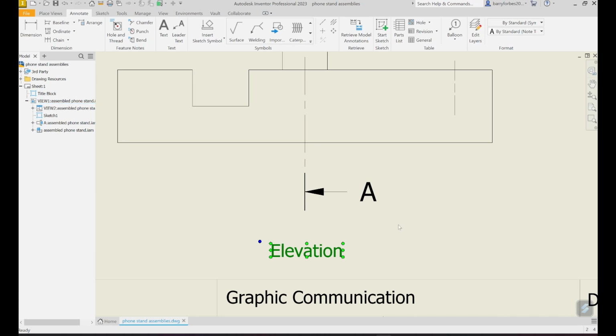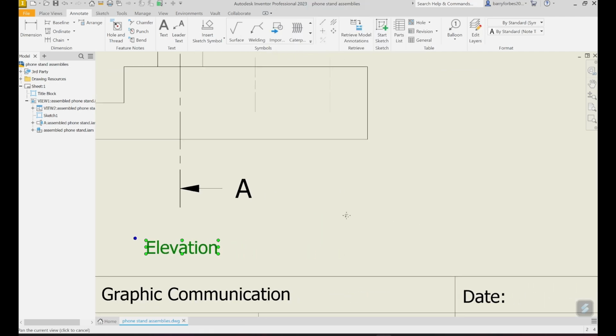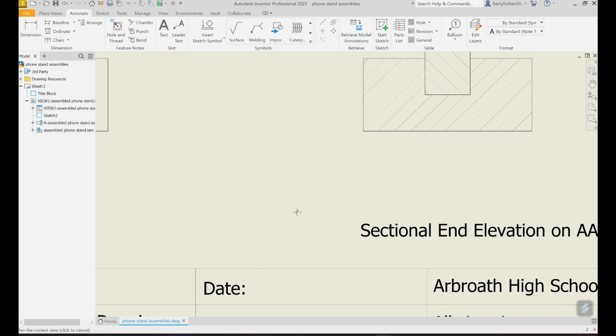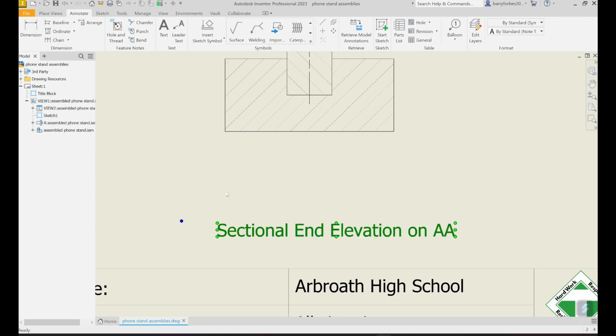I'm now going to pan the view across so I can see the view title for the sectional end elevation. To pan the view, click and hold the middle mouse button and move the mouse. And then I'll move the mouse over the text till it turns red. Then I'll click and hold the left-hand mouse button and move the mouse to drag it across, so it's now positioned in the centre.